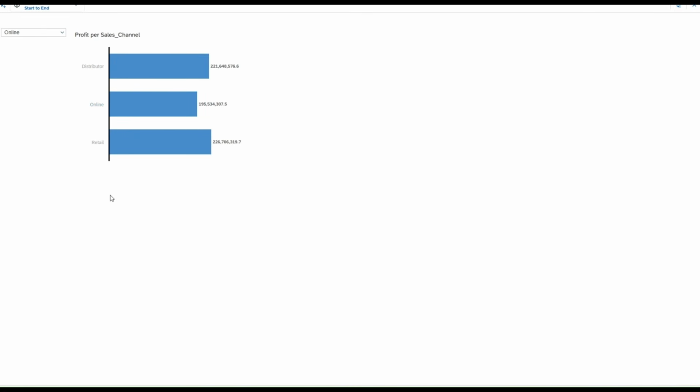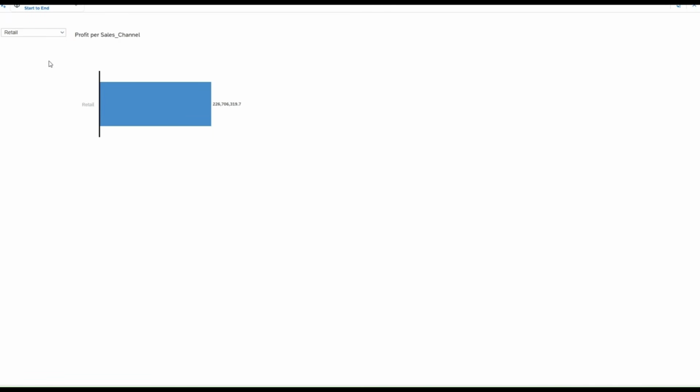Okay, so this is our refreshed data. Now we will see if the drop down is working fine or not. So let's select retail. So it is selecting retail. If you go with distributor, distributor is coming. If you go with online, online is coming. So this is working perfectly fine.